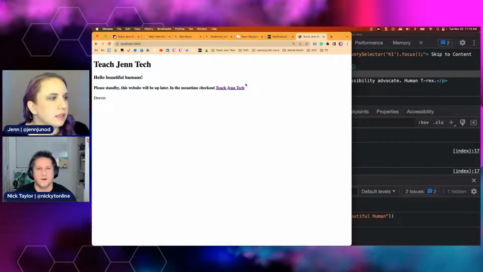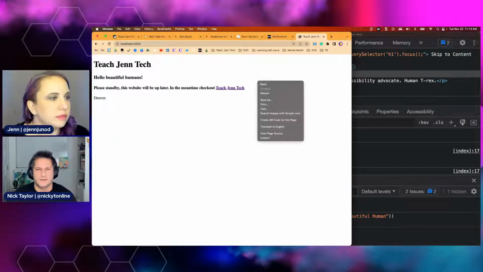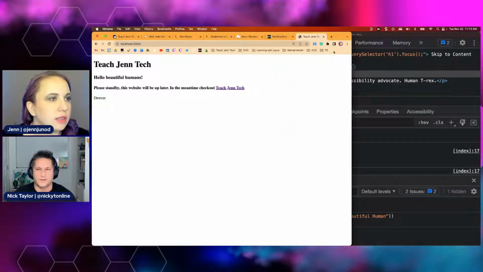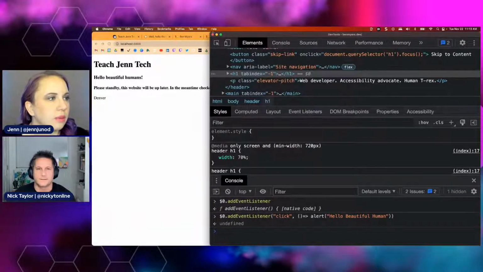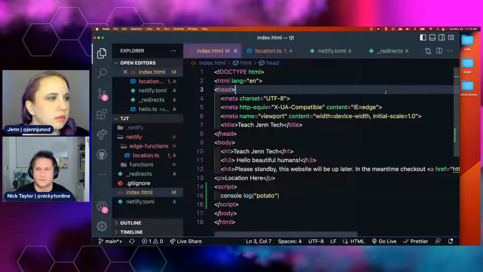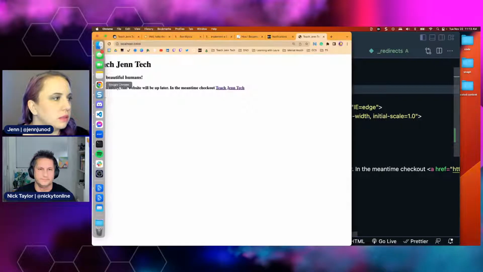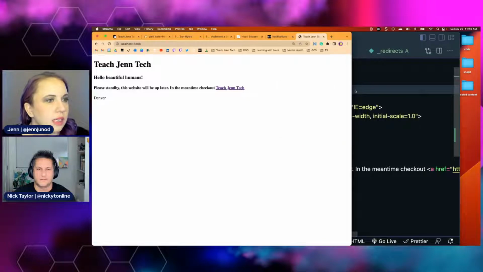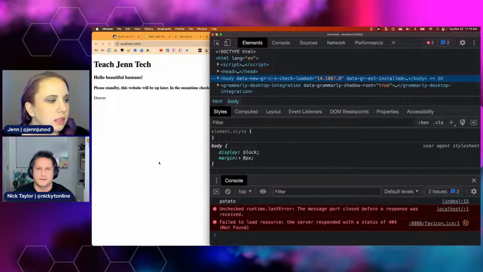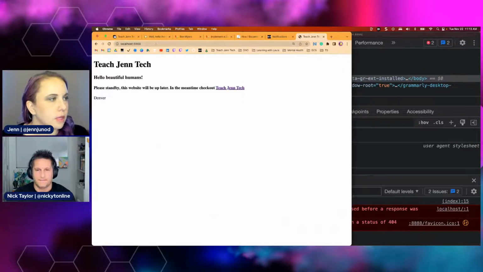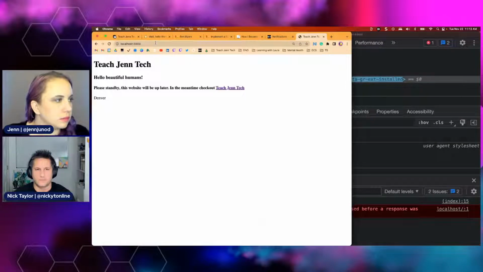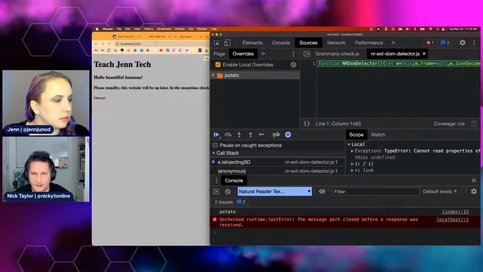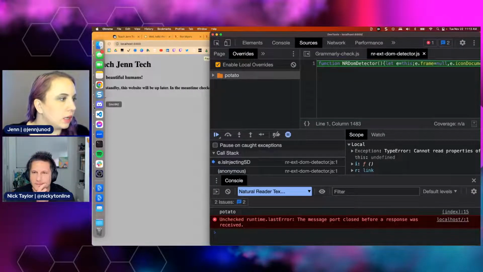Okay, so let's open up the DevTools again. I'll close this other one just so I don't get them mixed up. Okay, so let's inspect. If we refresh the page, we should see our console log. Did we save it? I thought I did.